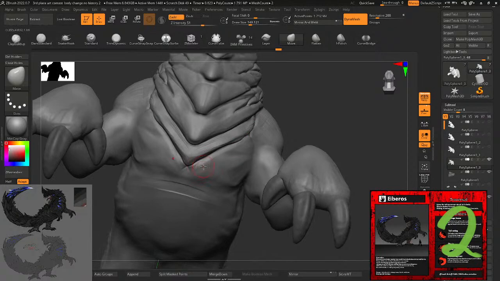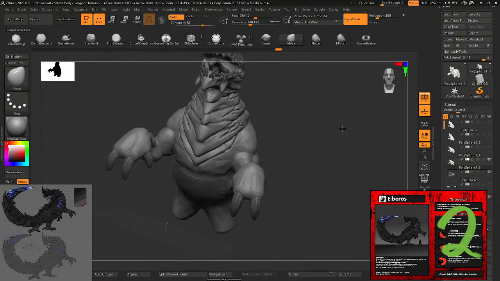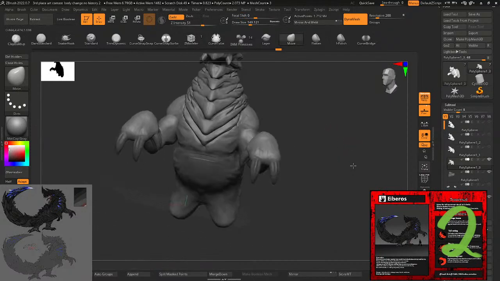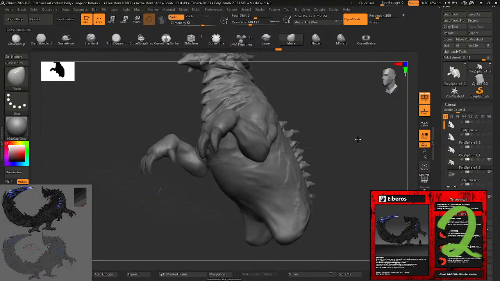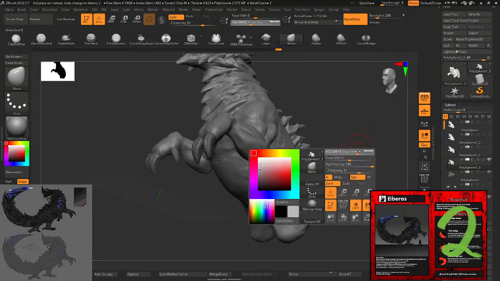That is the wrong brush. And also I was holding the wrong button. I don't know, wait, does this even make sense? His stomach feels awfully high.